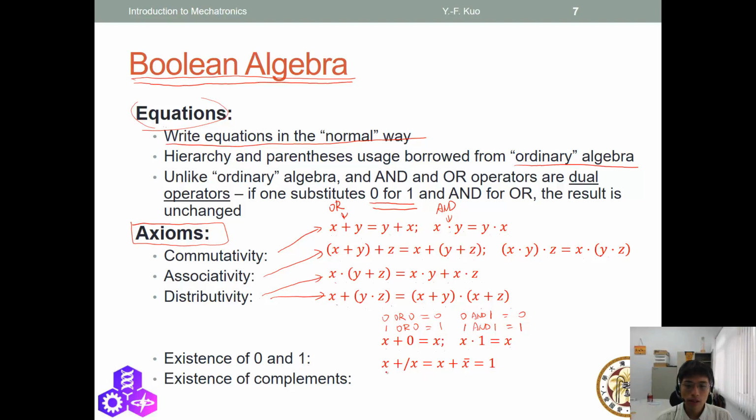And also x and not x. x or not x, this is not x or x bar. x or not x is equal to 1. Because when x is 0, not x is 1. If x is 1, not x is 0. So if we use the OR operator, there will be 1 anyway. Okay, so this is called the existence of complements.